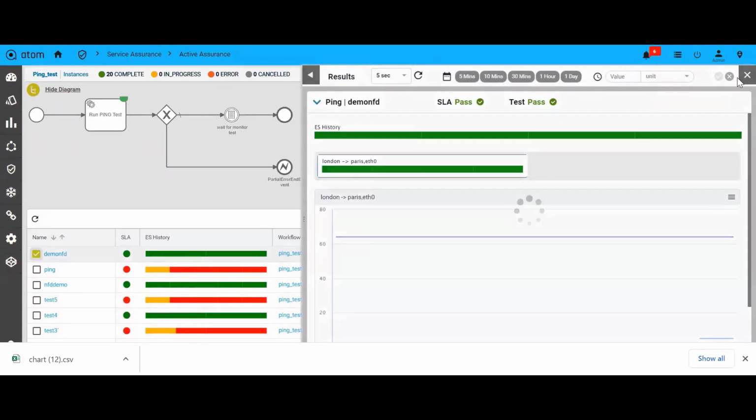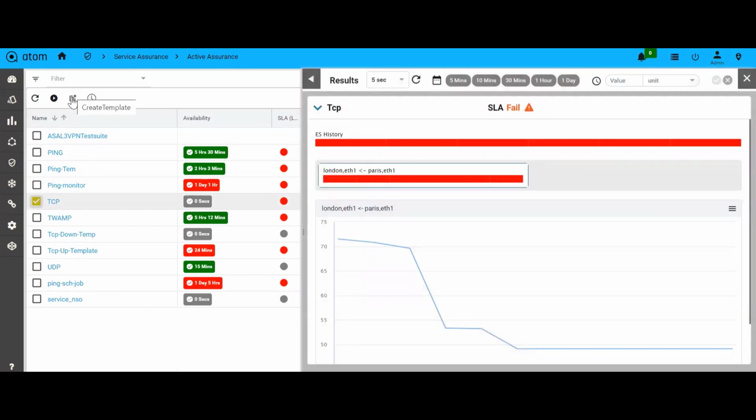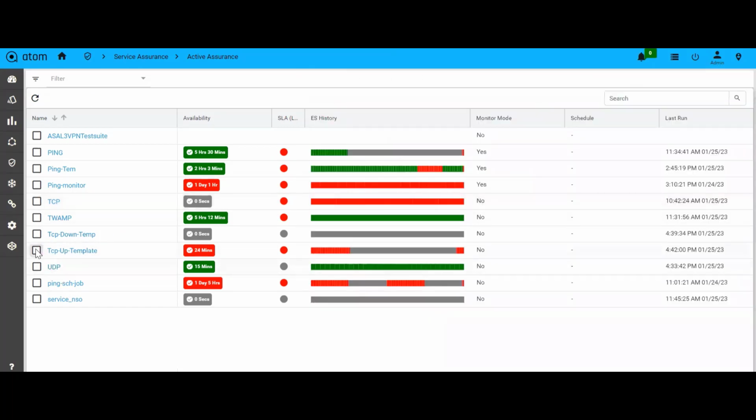Now let's progress to run the next test, which is the TCP test. Atom provides users flexibility to store their test inputs and create test templates. These templates are useful for standardization of any of the tests and can be run at the single click of a button. Here we have created a TCP test template which uses one-directional TCP upstream traffic to measure the bandwidth between our local client and the TCP server. We will run this template now.